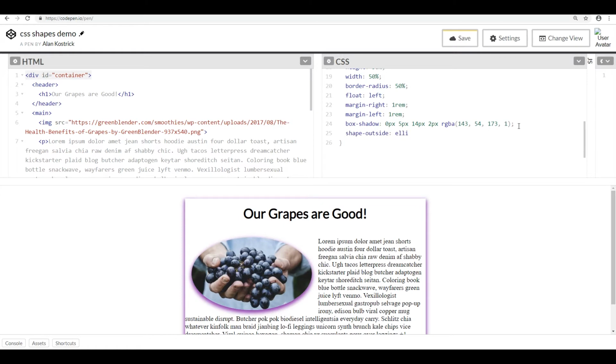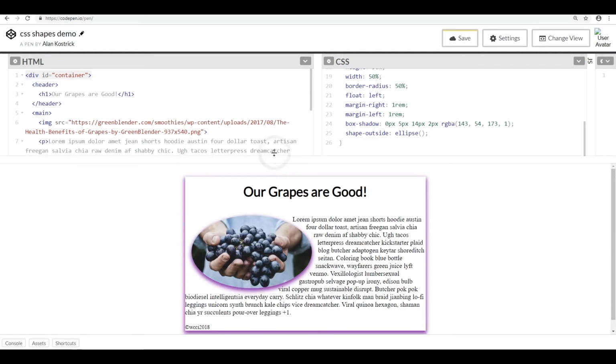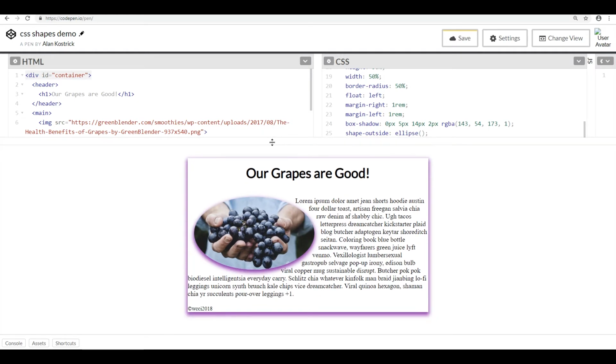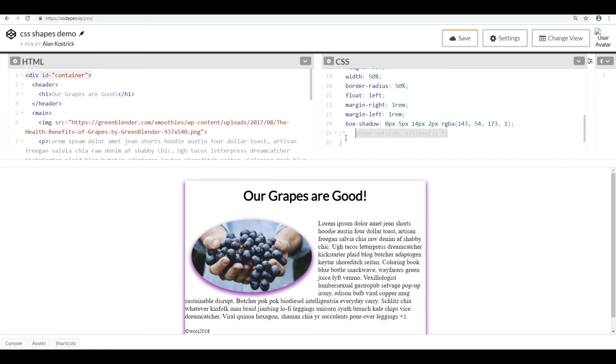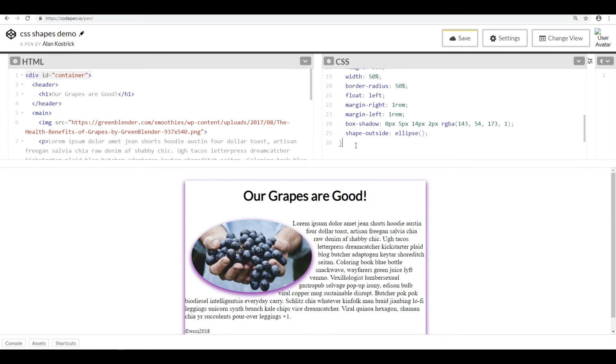Yeah, let's use the ellipsis for this image. And it does the work for us there. Notice how it goes right around that image. That page looks good. So there's lots of other options for that. If we take that away again, there you go. You can see it goes back to that boxy format.